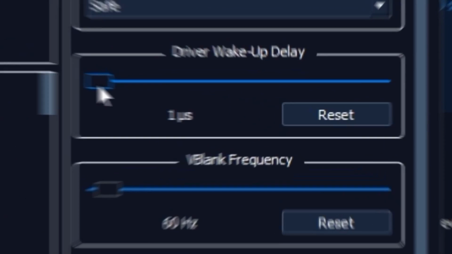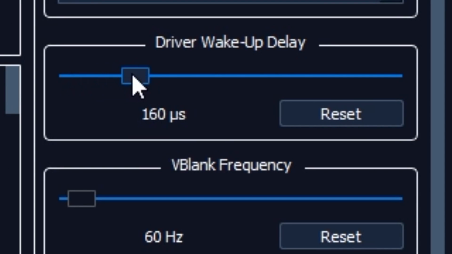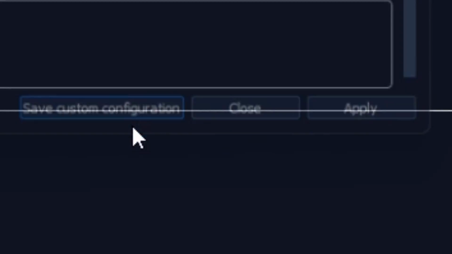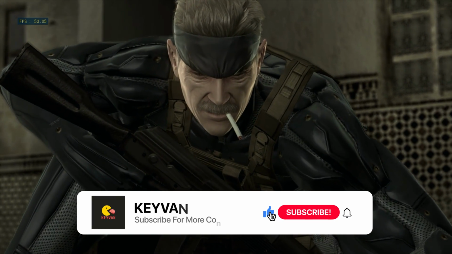Now head over to driver wake up delay. The wiki page recommended number is 200 microseconds, but if you have experienced crashing, you can bump it up to 500. And keep in mind, do not go further from 1000. And at last, change the V-blank rate to 240. Click apply and save. Now your game is ready to be played.